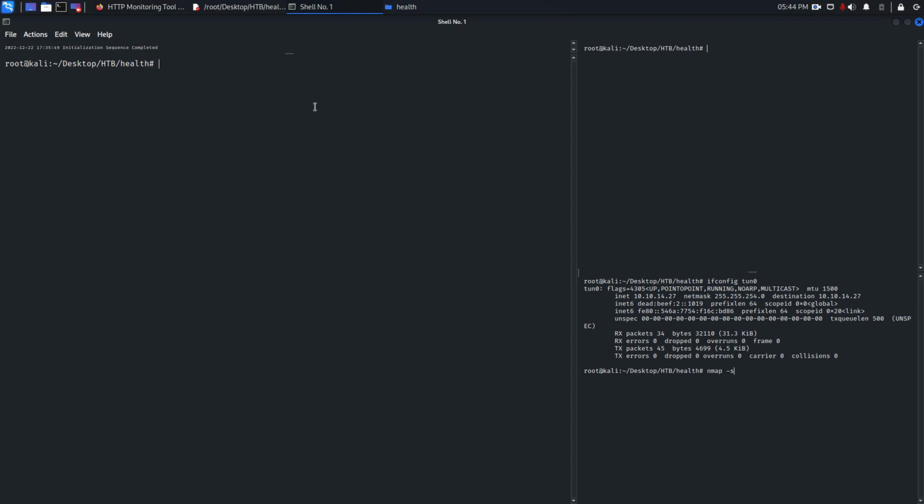nmap space hyphen s capital V for version information, space hyphen s capital C for default scripts, and the target IP which is 10.10.11.176, and I want to save the scan results in a file named default.nmap. To save time, I already ran the scan, so I will just show you the scan results.